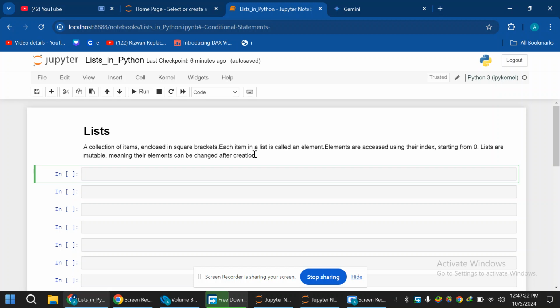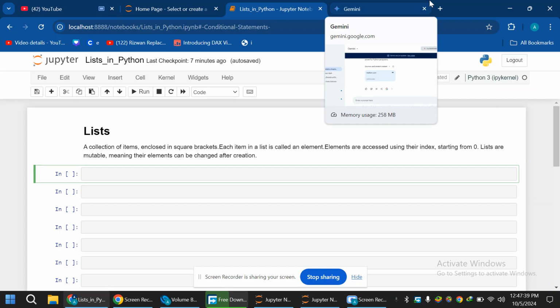So let's start the agenda. The agenda is, first of all, we'll talk about the list. A list is just like a container which is enclosed in square brackets, and it can store multiple values of multiple data types. It is one of the commonly used data types in Python.